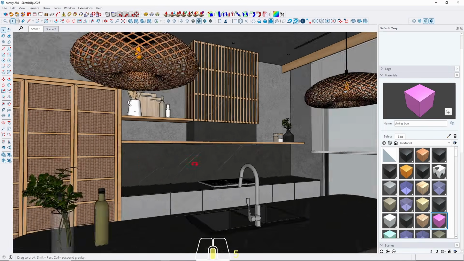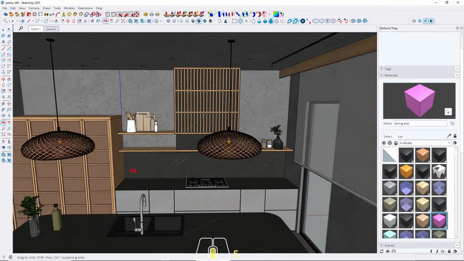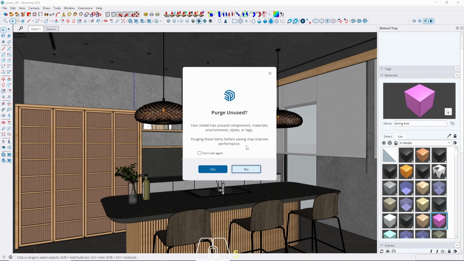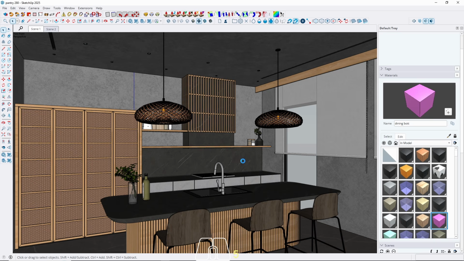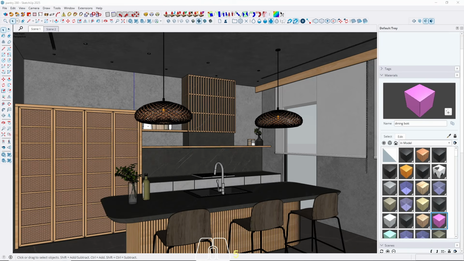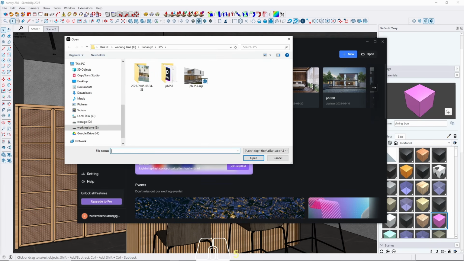Okay, so this is the final model. Before we import to D5, make sure it's safe. And then let's open the D5. Then click this button, open, and then select the SketchUp file.